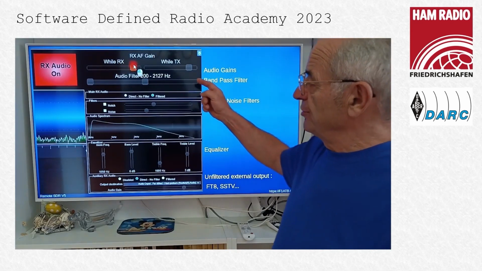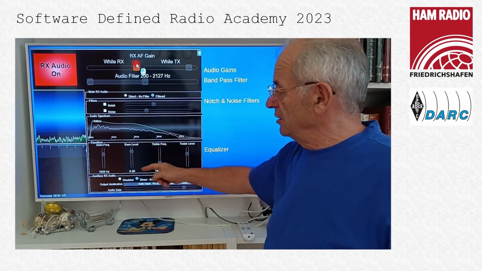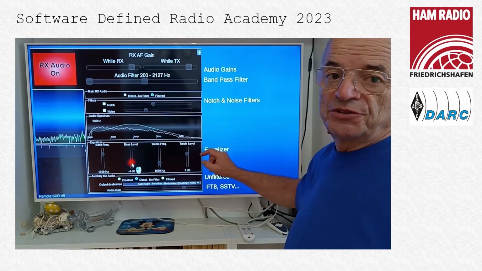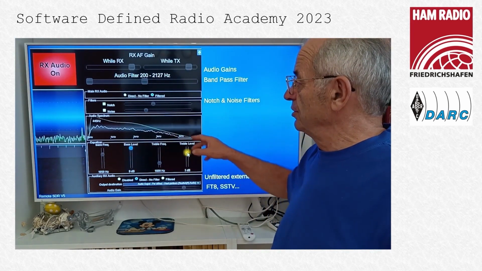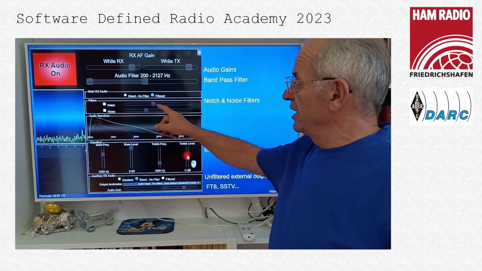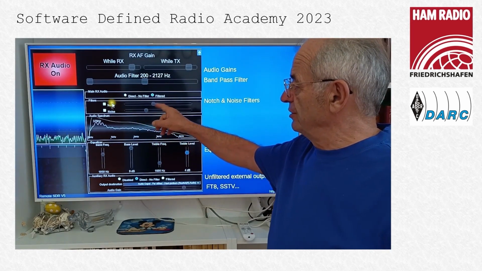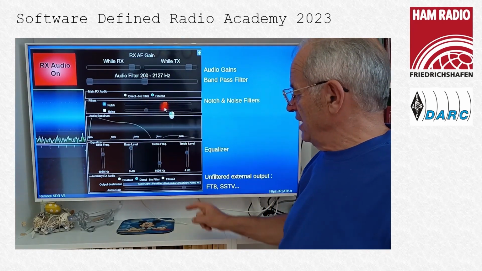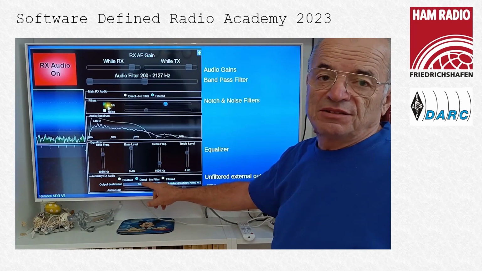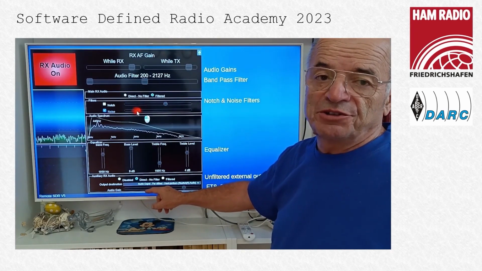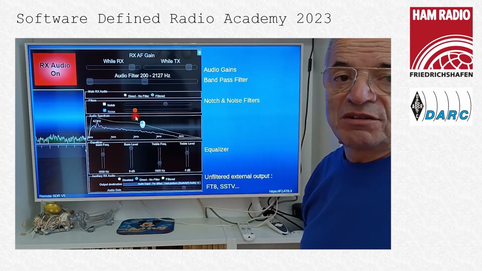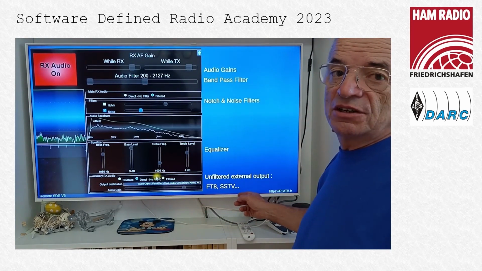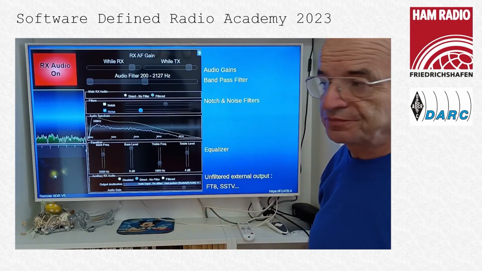Here you also have an additional function, an equalizer, and you can modify the spectrum of the received audio in order to adapt to your correspondent. You can also filter the audio channel with a notch filter or noise filter. And you can also send the audio channel without any filtering to external processing, for example, for FT8 or SSTV decoding on another software.